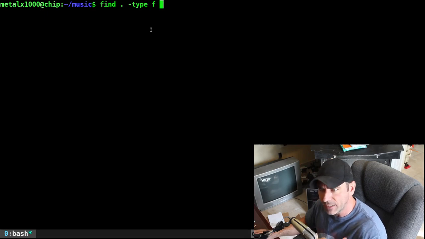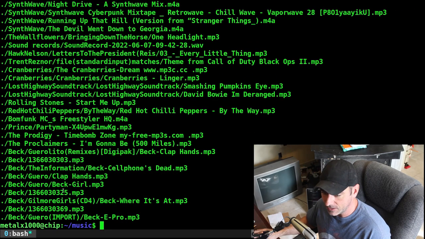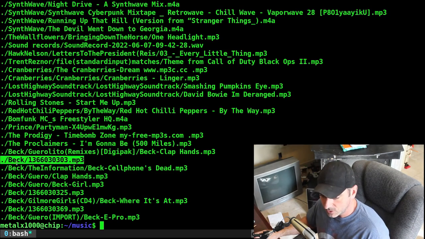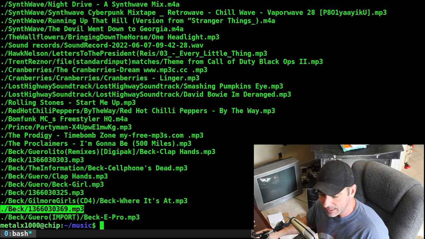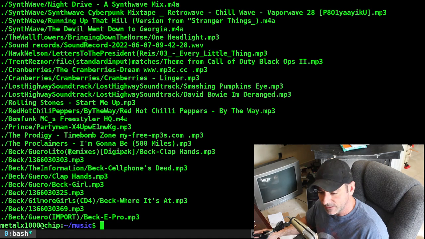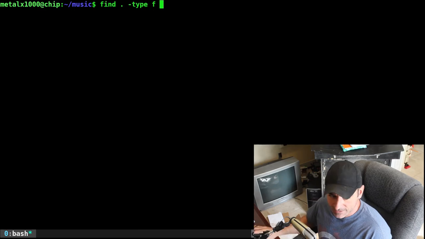I guess if you wanted to count the number of directories and the subdirectories included with this, you could remove that or change it to, I think, D for directory. So anyway, that's going to list everything in all these directories. And for an example here, we're going to go 1, 2, 3, 4, 5, 6, 7, 8, 9 files inside my Beck folder. So I have 9 songs in that directory. Let's go ahead and move on to the next part of this command.